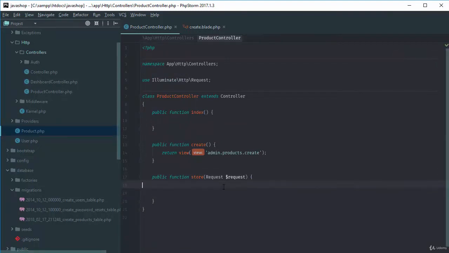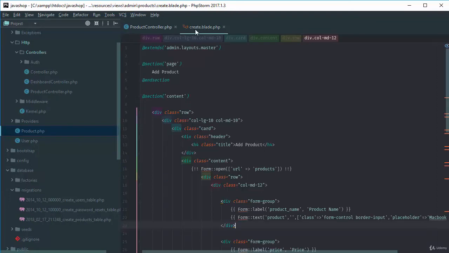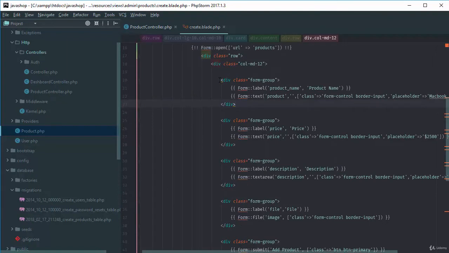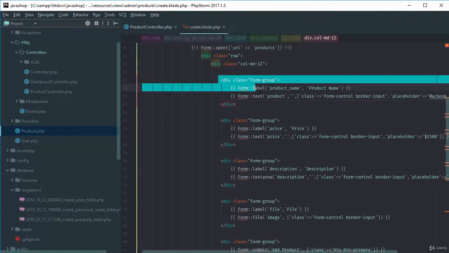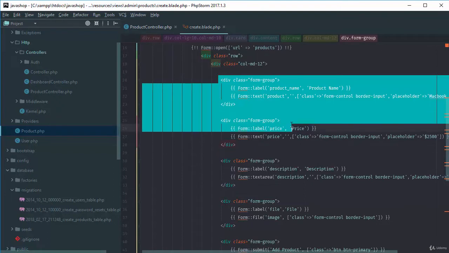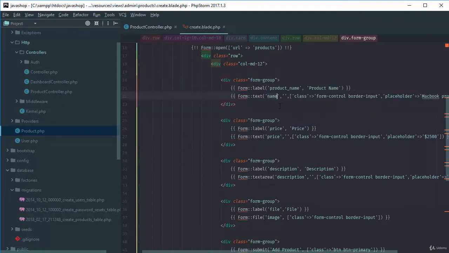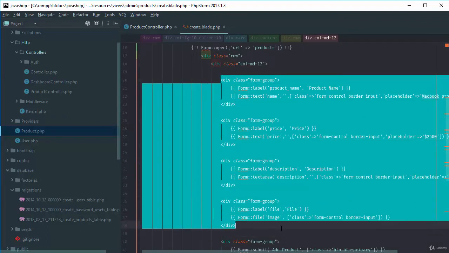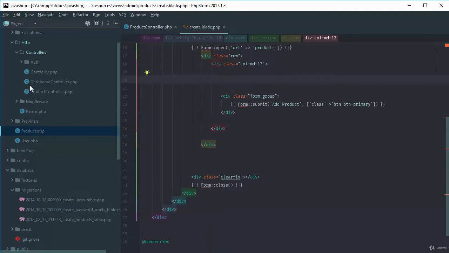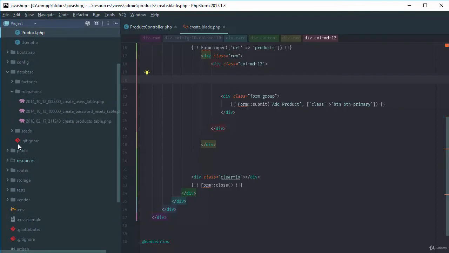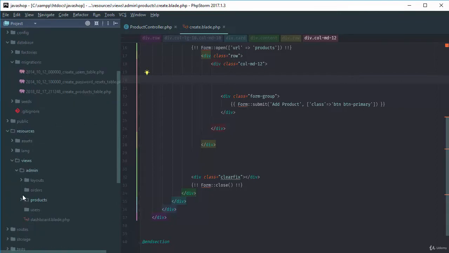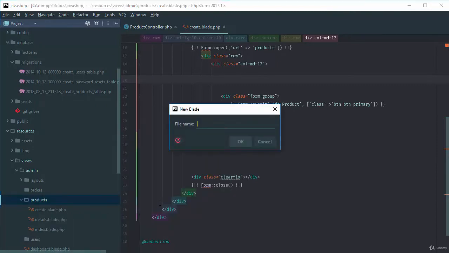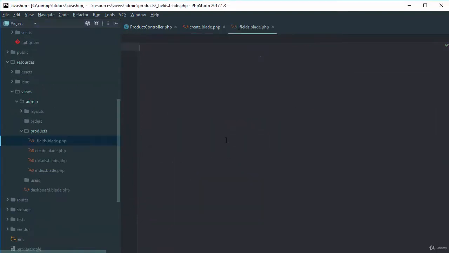So what we will do, okay, let me just go to create, and then I'll just cut them out, right, from product name, and then I'll just call this name, from product name, price, description, and image. I'll just cut them, and then let me just go to resources real quick, and then views, products, and then create a new blade file, right, for fields, and then paste them, right.